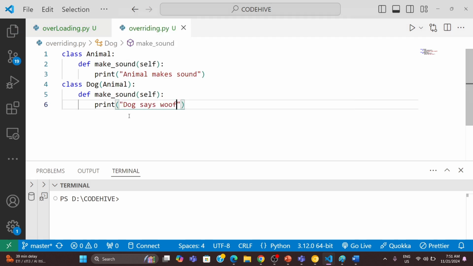Here we have a parent class called Animal with a method named make_sound, right? So this method simply prints a message like "Animal makes sound." Then we created a child class Dog which inherits from this Animal. So inside the Dog class we override the make_sound method to print "Dog says woof." Clear?